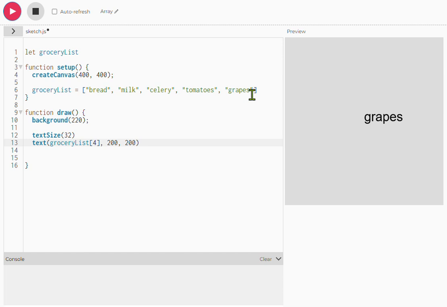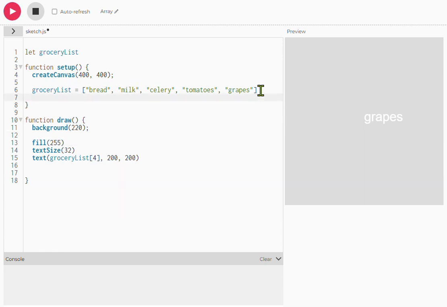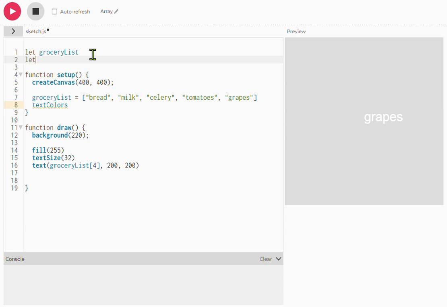Let's just do one more thing then. Let's leave that there, and let's fill it. I just want to see if this works. 255. Okay, good. So you do fill text. All right, good. So let's just say I had a bunch of colors, right? So let's call this text colors. Don't forget to declare the variable up here. So text colors.